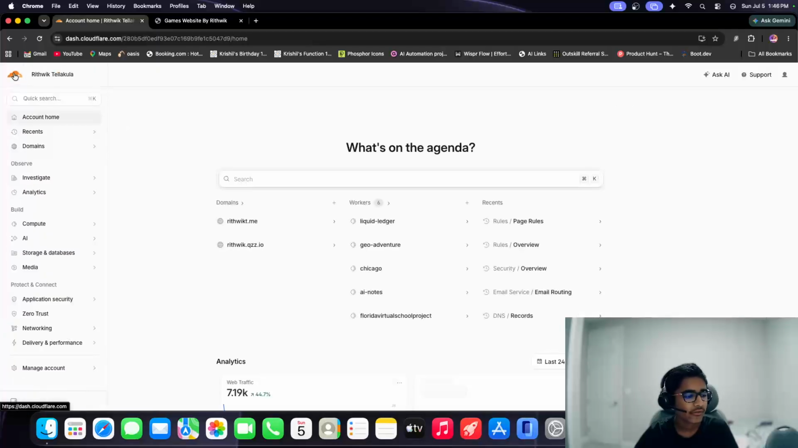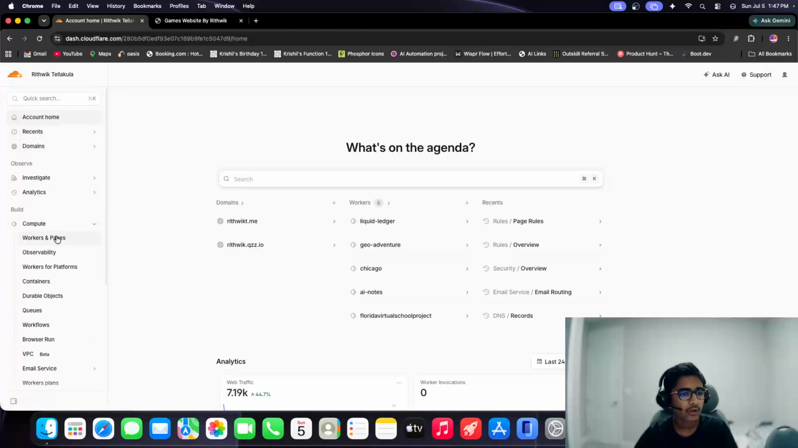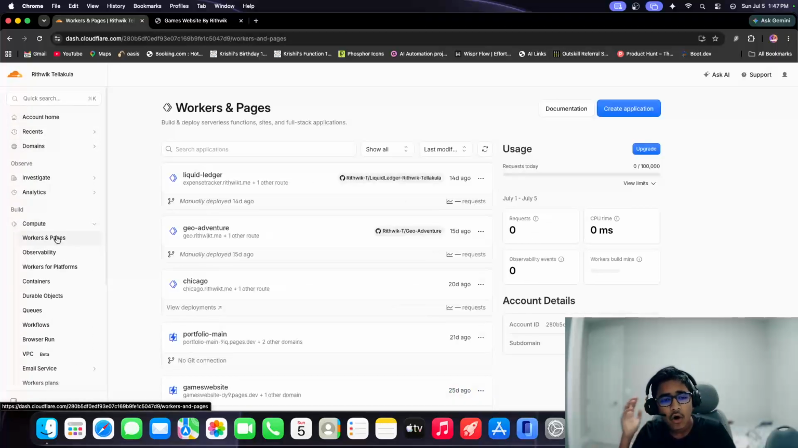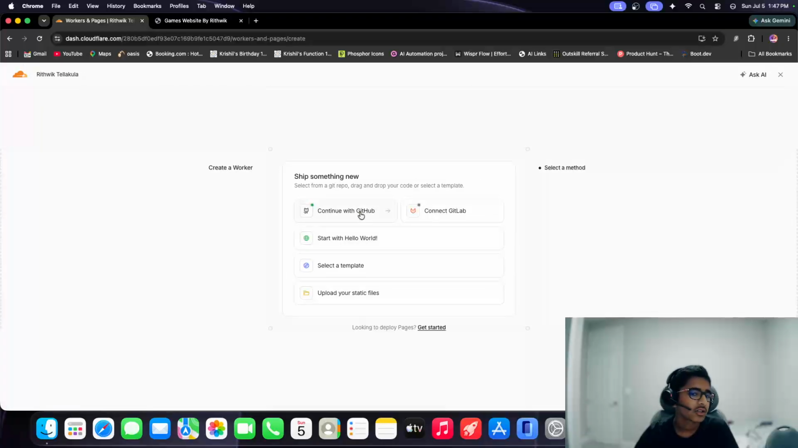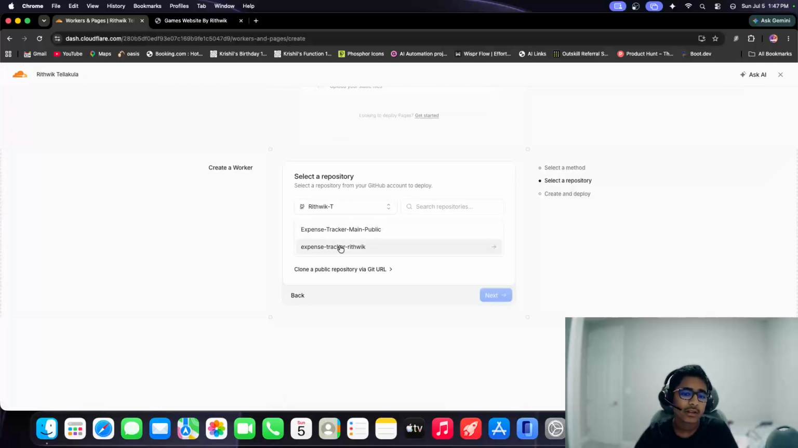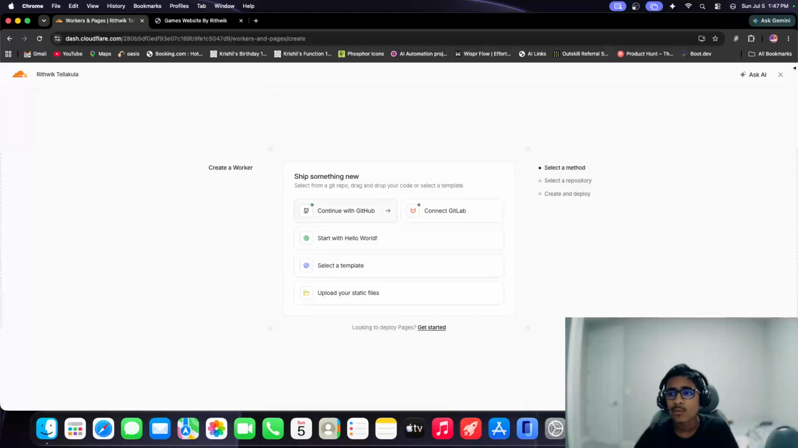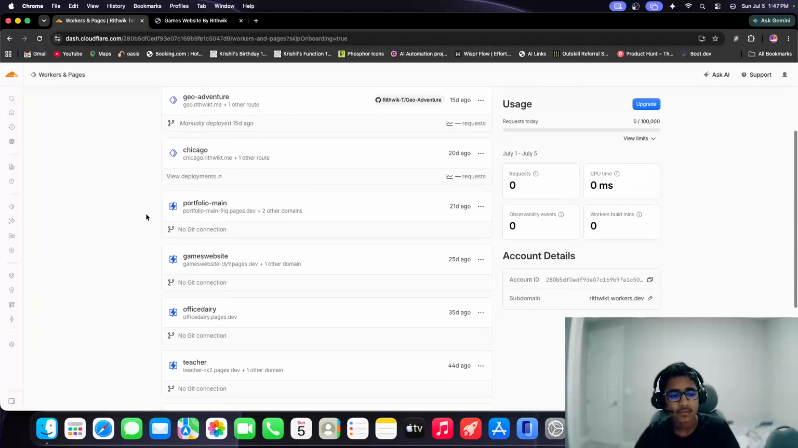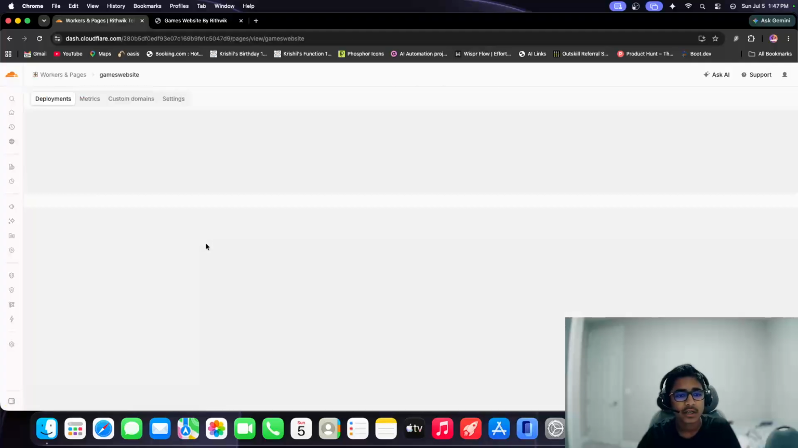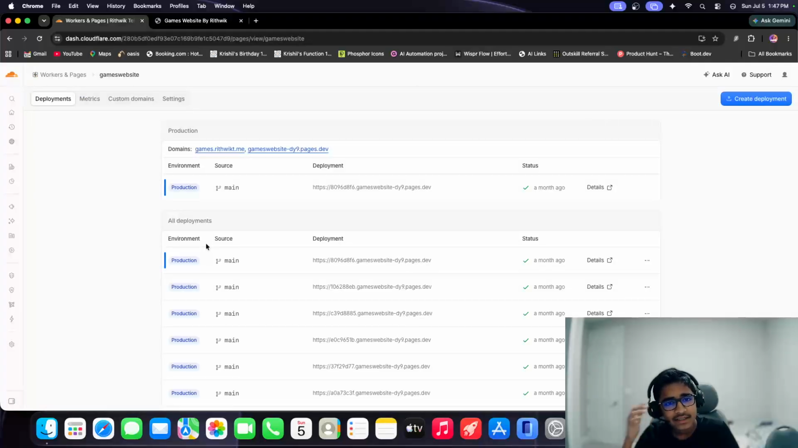And now time for the fun part, hosting. How do you host? Click on the Cloudflare icon, go down to compute and workers and pages. This is all the domains, all the pages and websites I have been hosting, okay? So you can create an application, continue from GitHub, and then deploy it like this. So I already have deployed one for this purpose, so I'll show you. I'll be choosing the games website as an example.